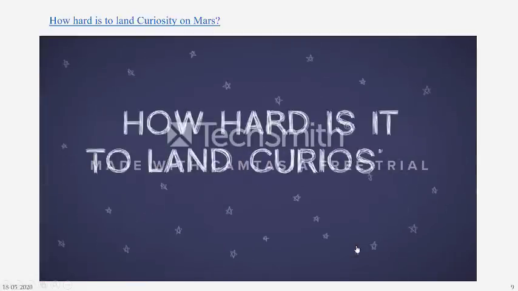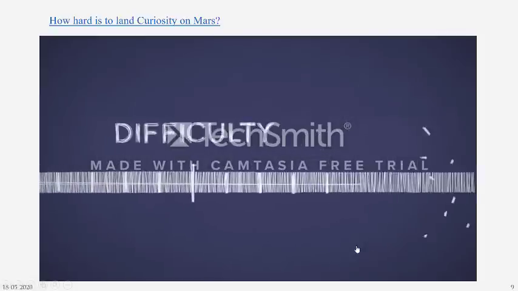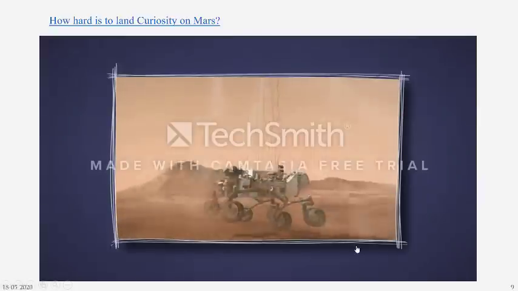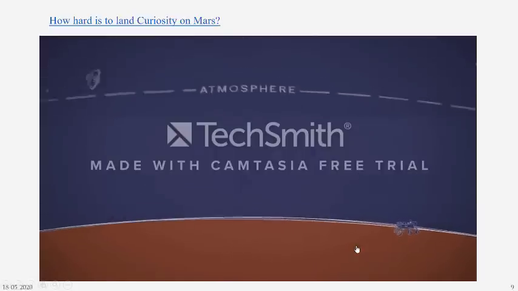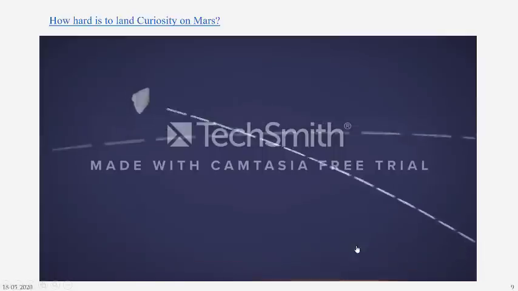How hard is it to land Curiosity on Mars? On a scale from 1 to 10, landing on Mars is a 20. Curiosity is the biggest, most capable Mars rover yet, and needs a new type of landing to reach the ground safely. In this 7-minute trip to the surface of Mars, we have to slow down from over 13,000 miles an hour down to 0. Hundreds of things have to go just right.